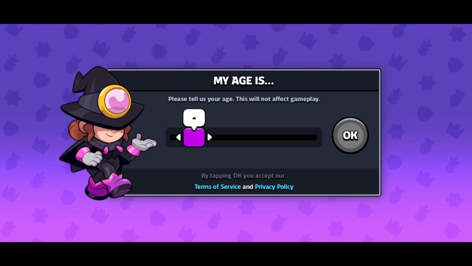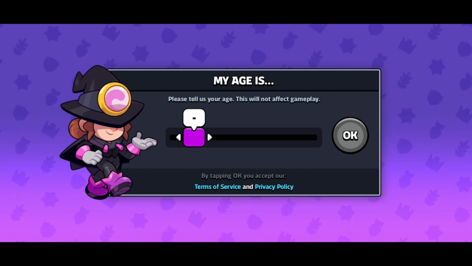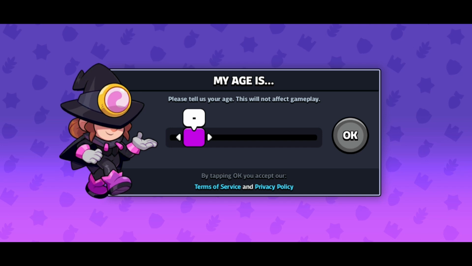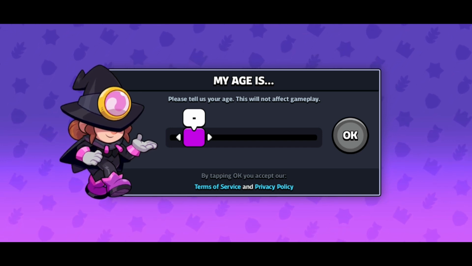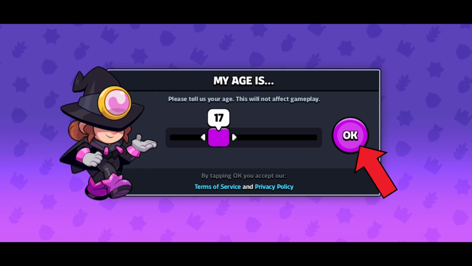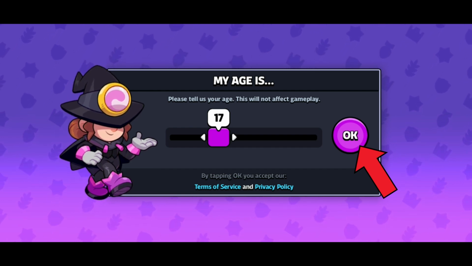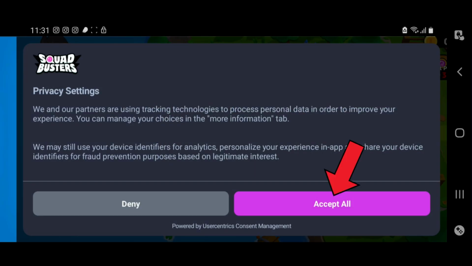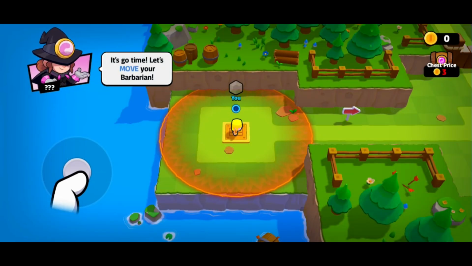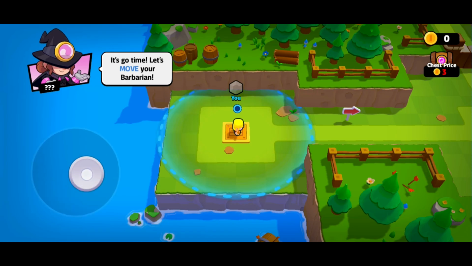When you open the game for the first time after you have installed, you will be first guided to this screen. You'll have to enter your age by sliding the button like this. Then tap on the OK button. Click on the Accept All button. Then you will have to play one match where you will be given instructions on how to play the game.